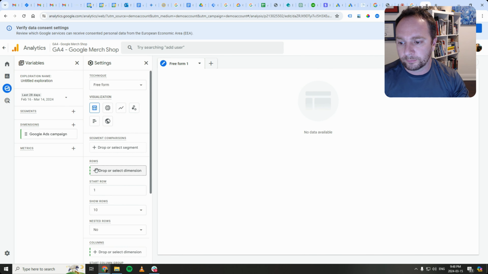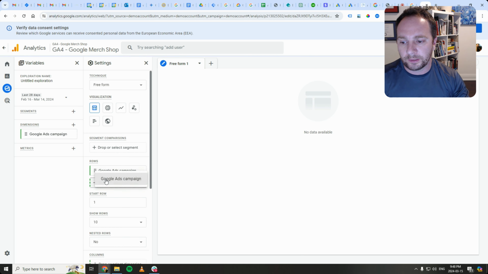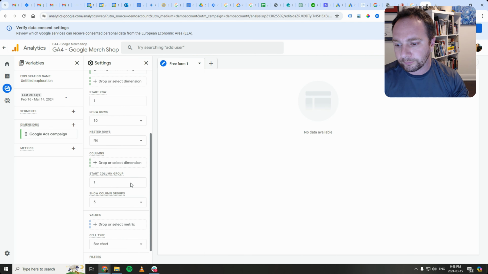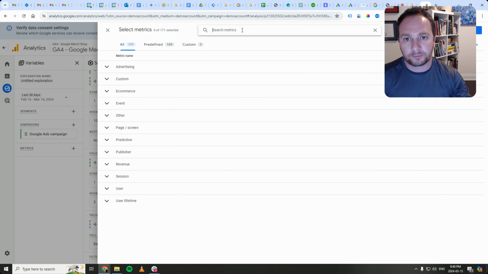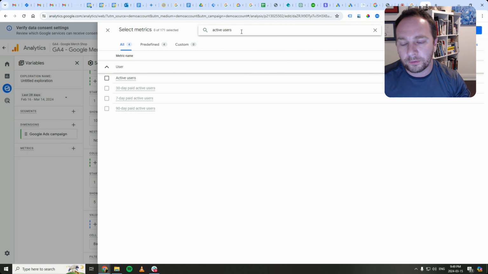Make it a row. Right. If it doesn't drag over, sometimes it doesn't, just click on this area here, row, and type in Google Ads campaign. Under values, let's look for active users. So in order to populate this values area, you need to go to metrics, type in active users, right? Hover over to find out what an active user actually is. How is it defined? So this is the total number of active users.